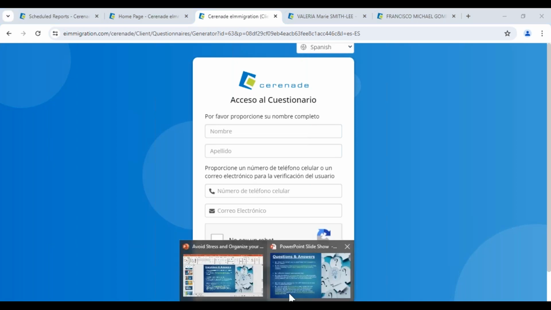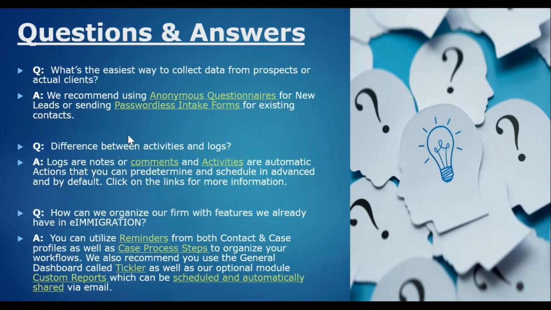All right, so let's continue. And of course, that's for new leads. But for existing clients, you can send the passwordless intake form. What's the difference between activities and logs? Logs are notes or comments, and activities are automatic actions that you can predetermine and schedule in advance and by default. And I put the links right here.